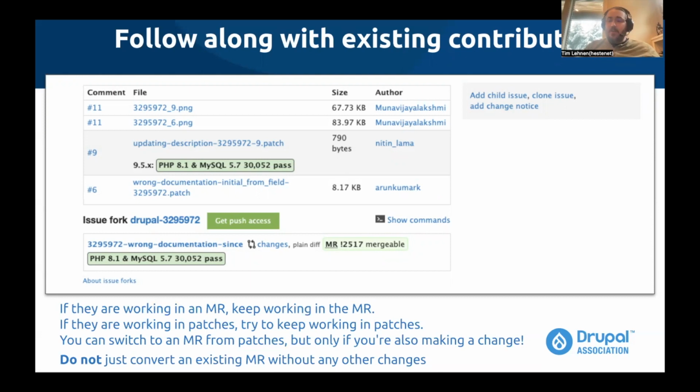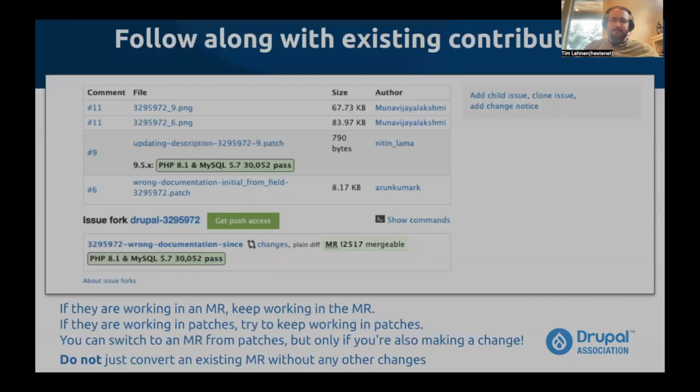You can switch to an MR, convert a patch to a merge request, but you shouldn't do that unless you're also going to contribute a significant change. So just converting a patch to an MR is not necessarily valuable, but doing that so that you can make the patch better, so that you can then solve another part of the problem, that's a great reason to convert it. But don't convert it without any other changes.